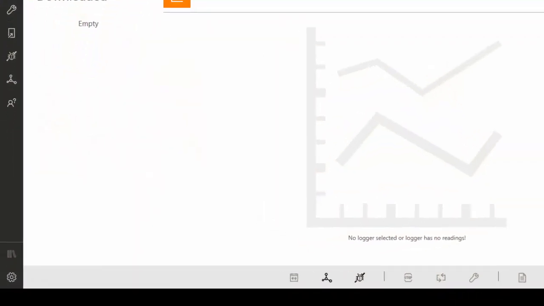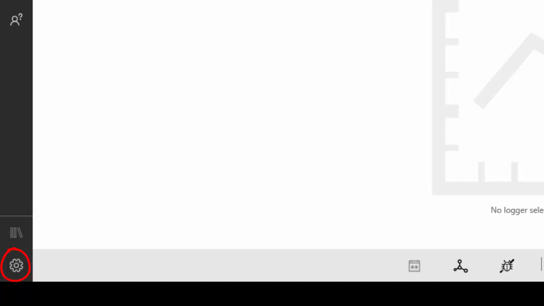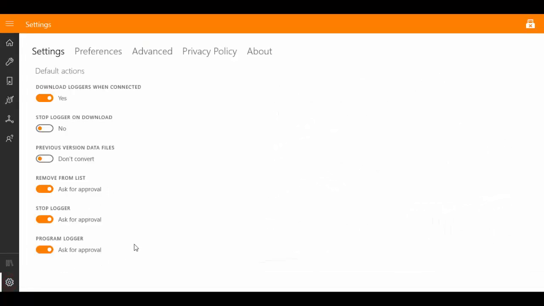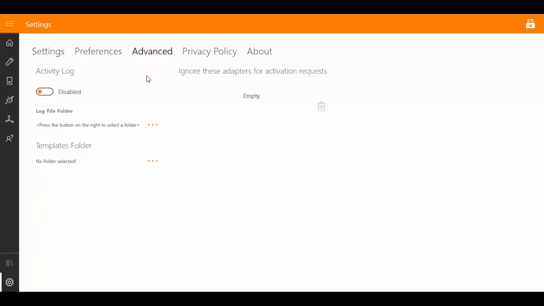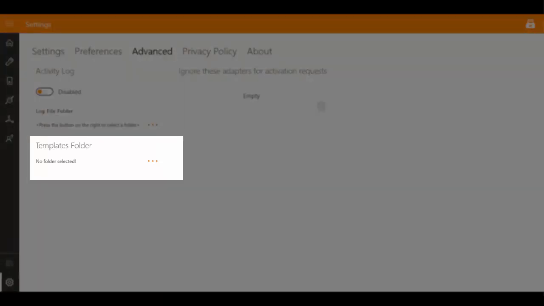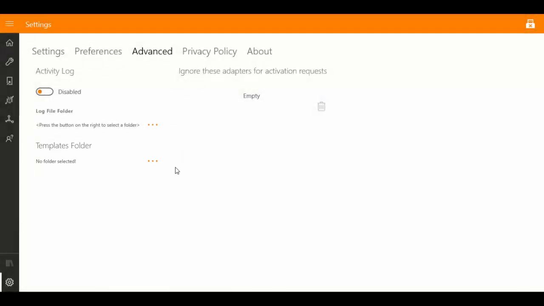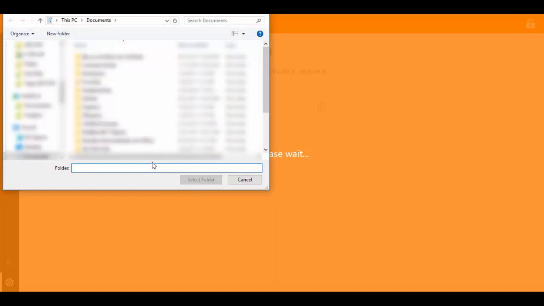Assuming you already have ExpressThermo running, go to Settings from the main menu. We will focus on the Programming Templates folder setting on the Advanced tab. Please see our tutorial about ExpressThermo settings for guidance on other configurations. As you can see, there is no folder set at this time. To do so, press this button and choose the folder that you have previously created.